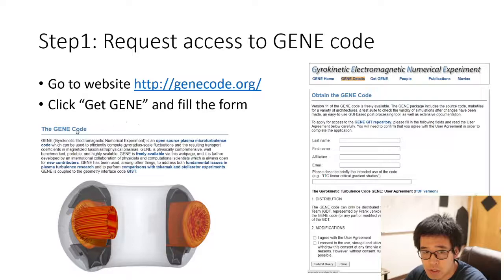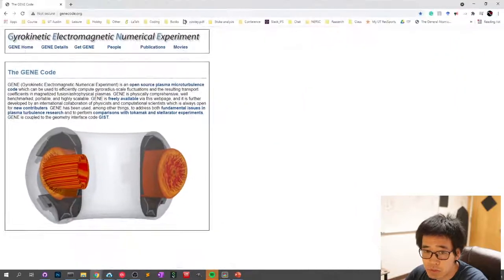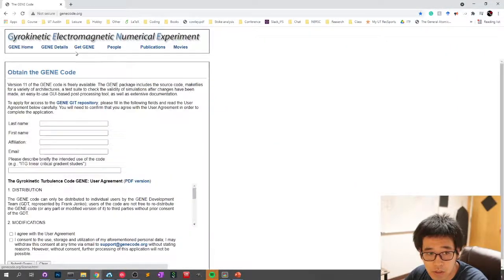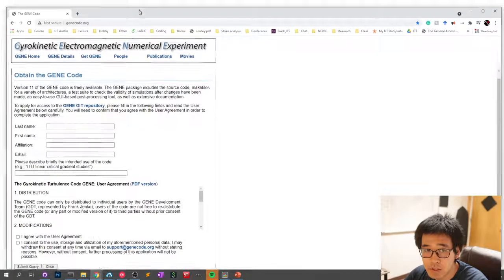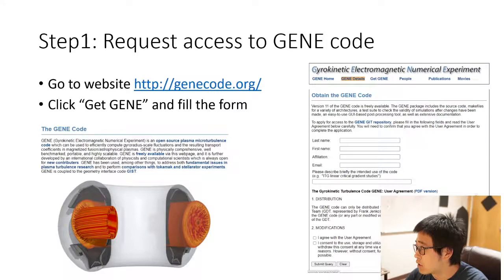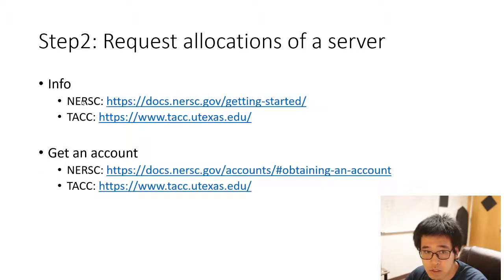Click get GENE, then fill out the form, and that's what it looks like. The website: click get GENE and fill out the form, and you will receive an email to instruct you how to get in. Step 2 is to request allocation of your server.